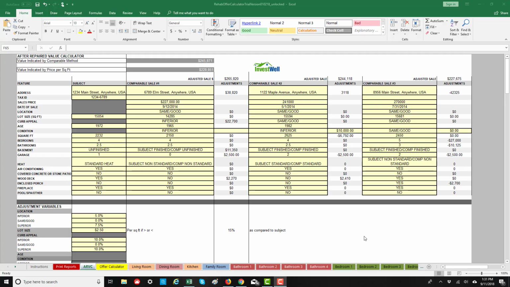Okay, so here's how to update my Excel-based rehab offer calculator. This is the version that's in Excel spreadsheet form, so everything drives off of cells, functions, and worksheets, just like any other Excel-based product. When you open up the workbook, you're probably going to arrive at this page, the after repaired value calculator.